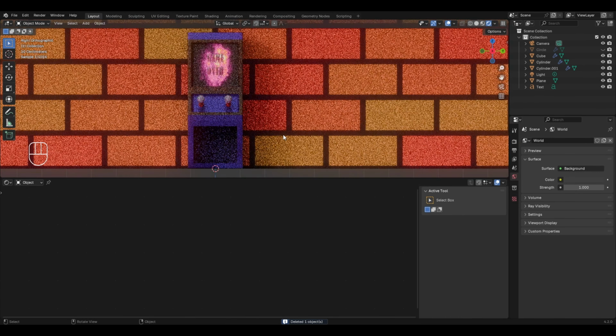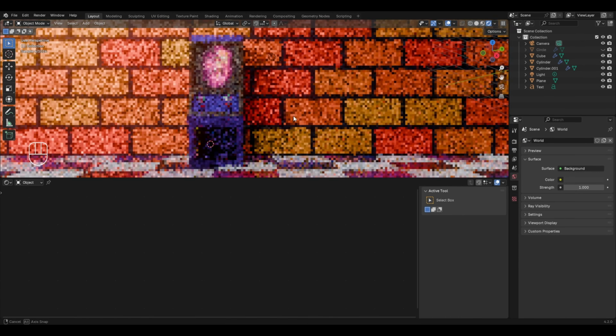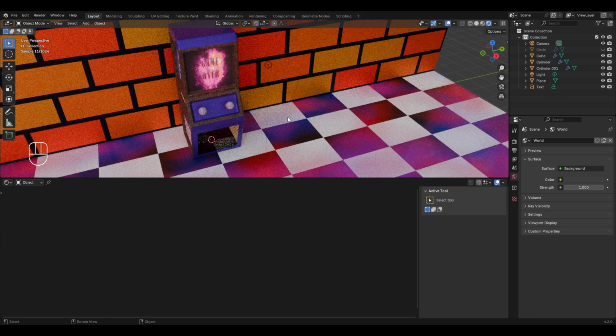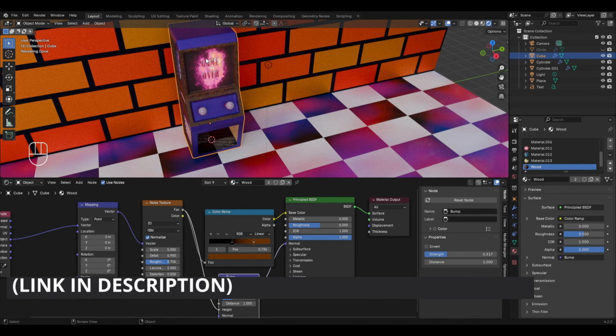And with this, we now arrive at the end of this chapter. Today we learnt about the Sheen BSDF node and also the subsurface scattering node, and then we also understood the practical usage of the subsurface scattering node in this arcade scene.